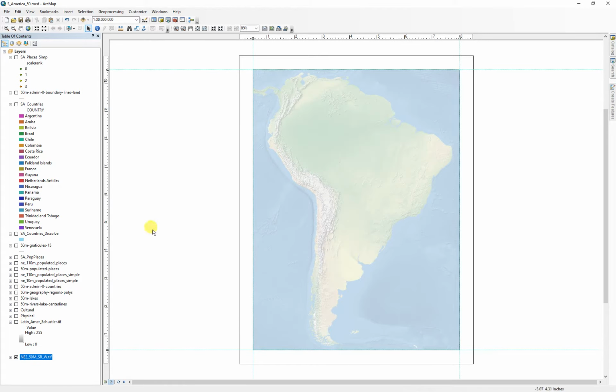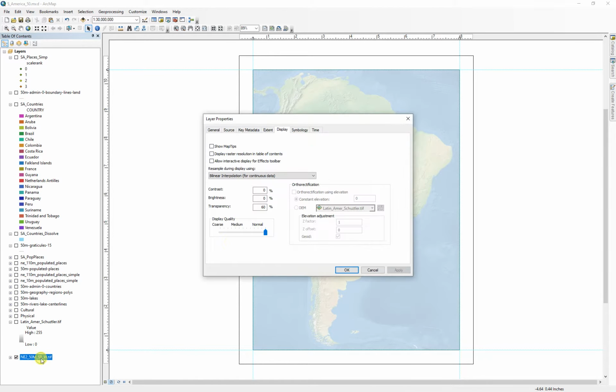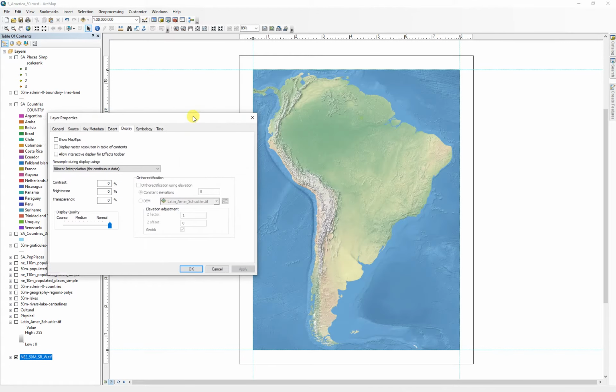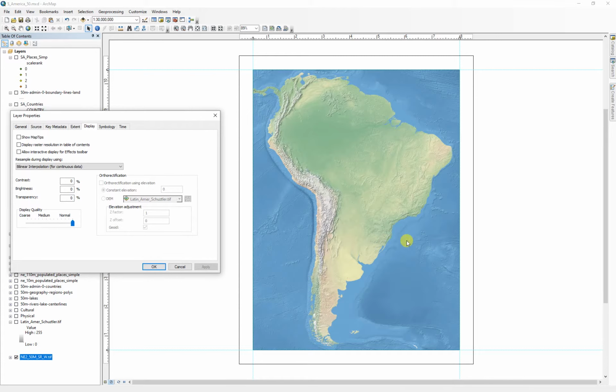So here we've got the good old Natural Earth raster. I've actually made it semi-transparent, 60%, just so that the blue isn't quite so strong. You can see what it looks like in its native format, and that might be good for the physical plate, but for the cultural plate, I want to subdue the colors. So I'm going to take that back to 60.